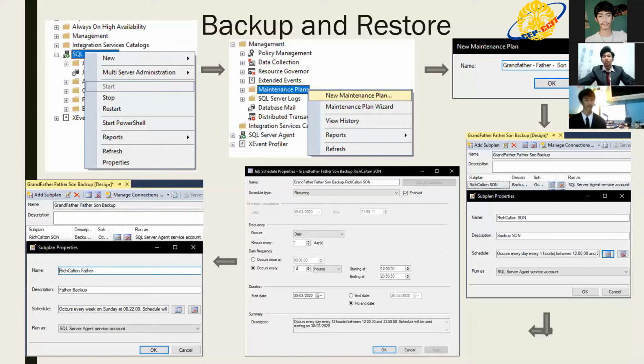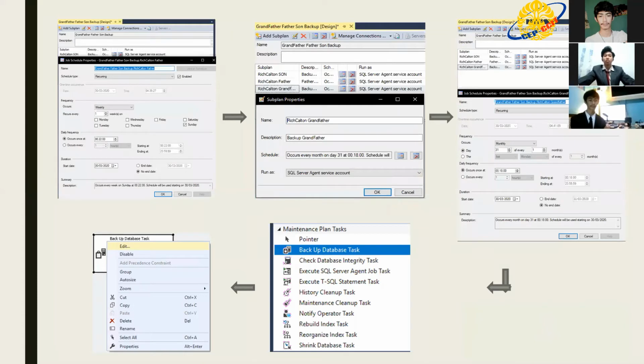After that, click on the calendar logo. Set frequency to daily and recurs every 1 day. After that, set to occur every 12 hours, and then click OK. Now we set the father's backup: add subplan, and name it Rizqullah Father.